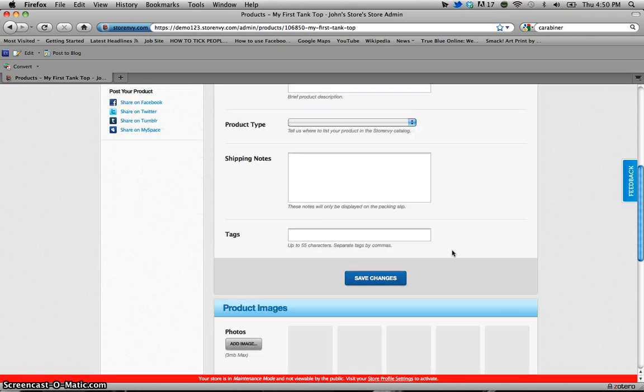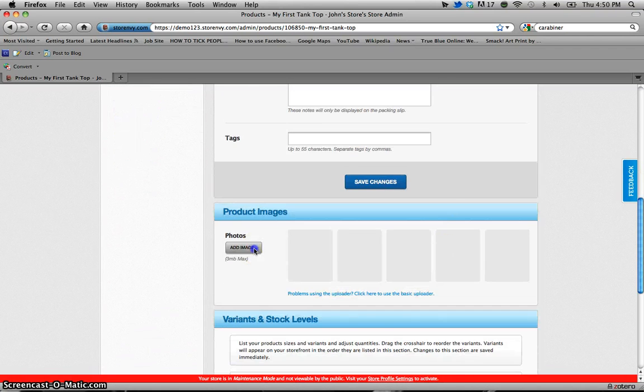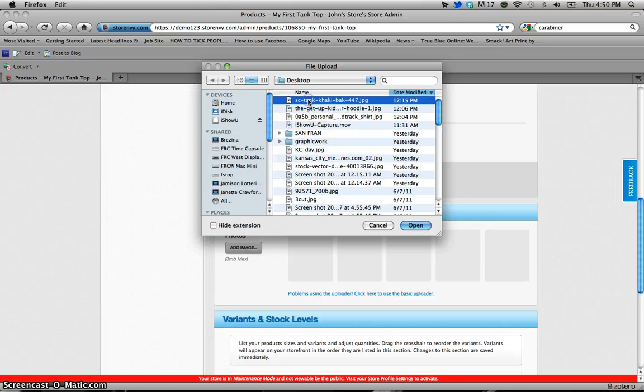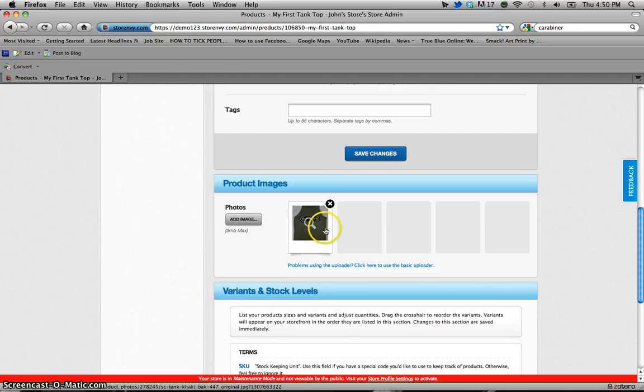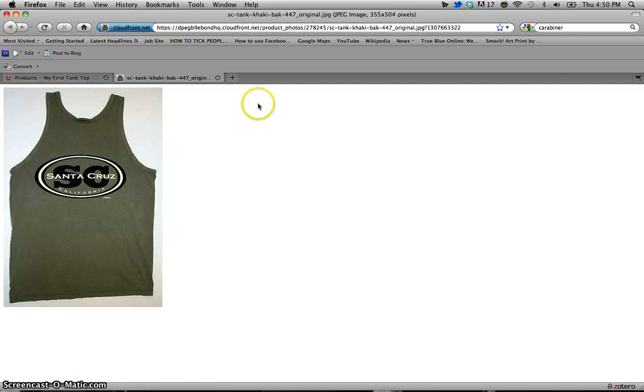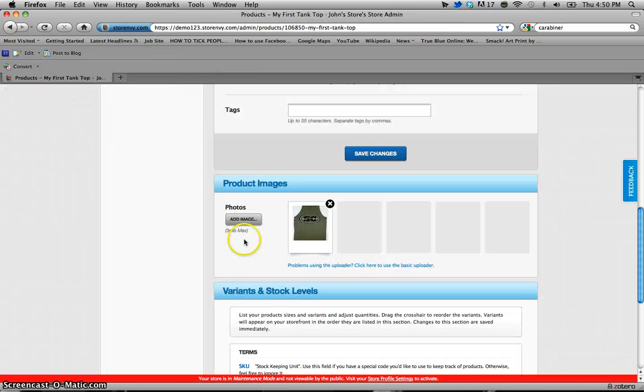Beneath that, one of the most important things is you need to add an image, and we just have a sample image right here that we're going to show you guys. And you can add as many images as you want, up to a 3 megabyte max. And as you can see, that image is right there. You can kind of zoom in on that, and that's the image that'll be displayed on your store.